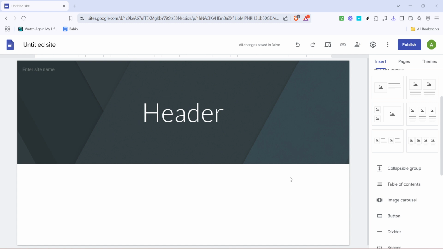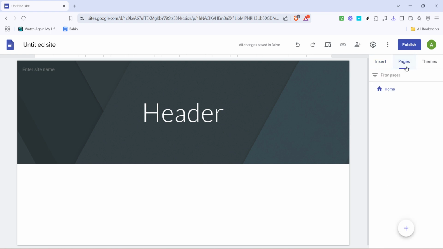To begin, you'll want to navigate to your Google Sites project. Once you're there, take a look over to the panel on the right-hand side of the screen. You'll see a tab labeled Pages. Go ahead and click on that. This section is where you manage all the separate pages that live on your site, so it's a key area when you're organizing your content.